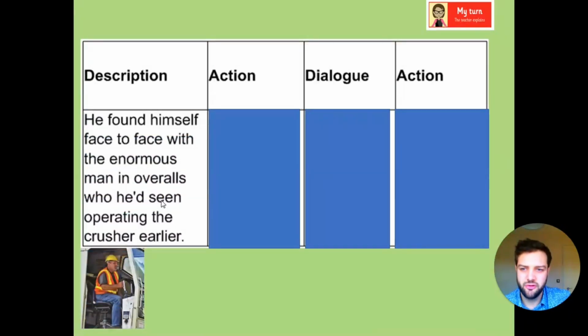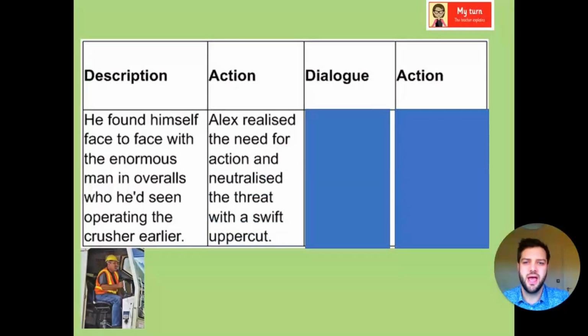So, description to start with, I'm talking about Alex now, he found himself face to face with the enormous man in overalls who he'd seen operating the crusher earlier. So I've used a bit of description from our idea earlier, from our starter, and we've just described what Alex has seen. We're going to move on to an action now, as the next part of our sentence. Alex realised the need for action and neutralised the threat with a swift uppercut. So I've described it, then I've said what's happened.